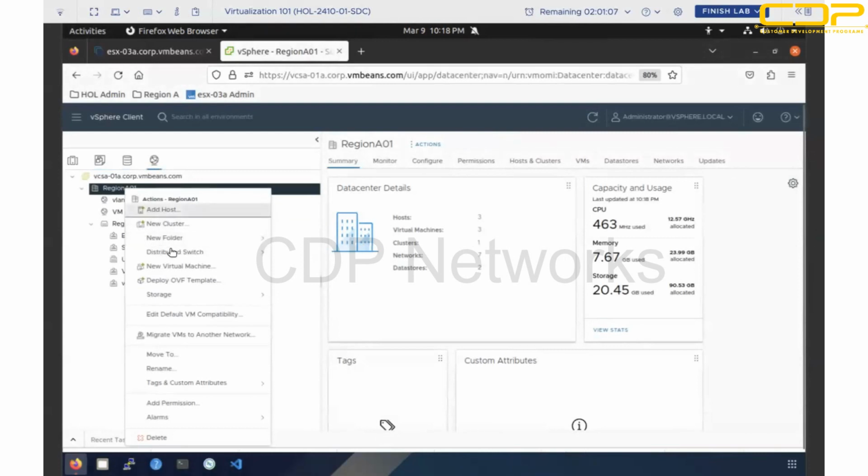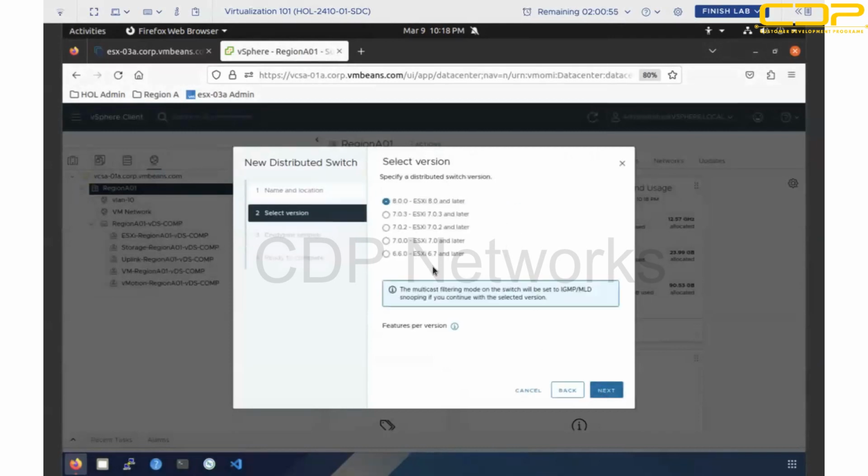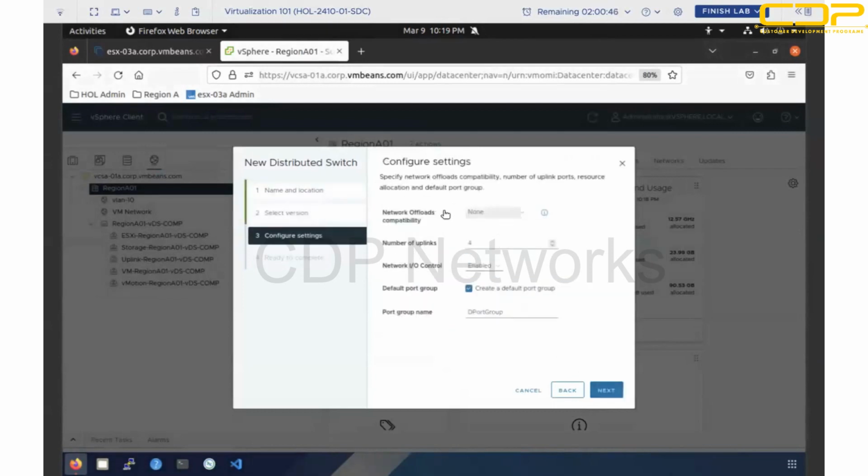New VDS. So it says distributed switch. Click add a new distributed switch. So let's say VDS 1. As soon as you create a VDS, it will ask you what version of VDS you want to configure. Let's say I want to configure 8.0. Next. Now, it will ask you, do you want to create any distributed default port group? I say, no, I don't want to.